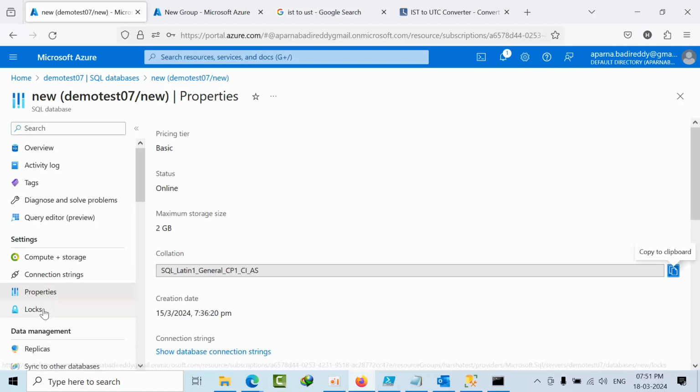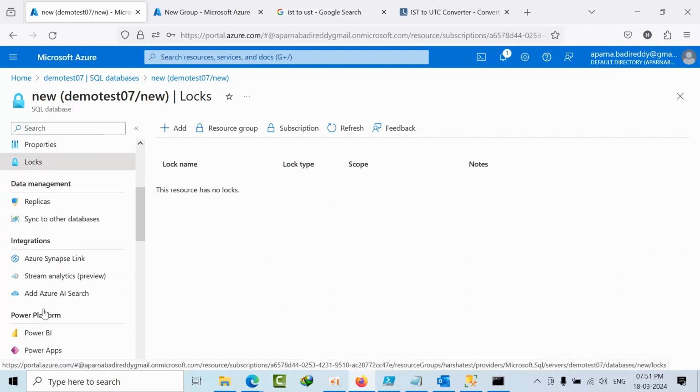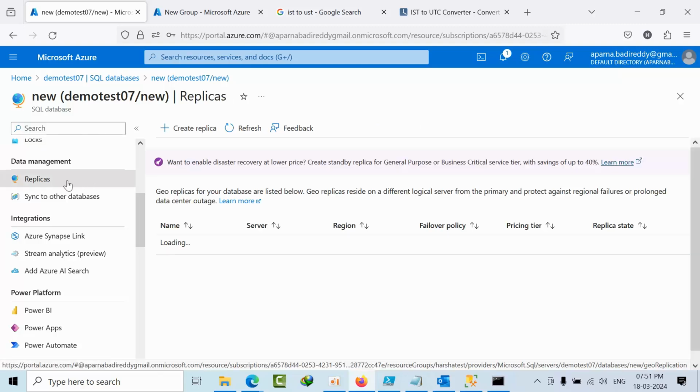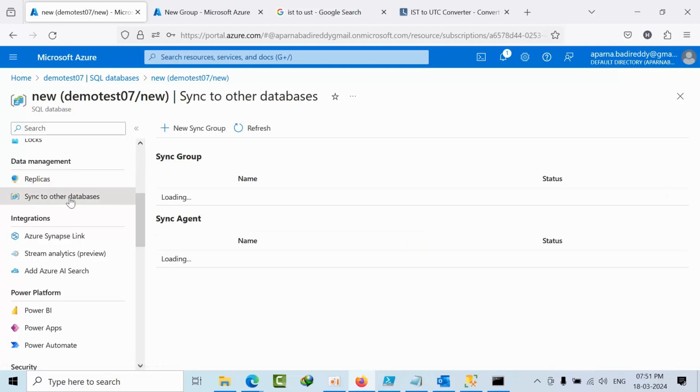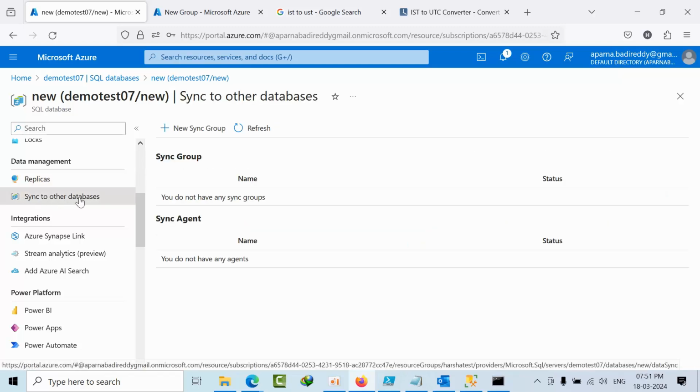Properties, locks. Replicas: this is geo replication, meaning always-on without automatic failover. Sync to other database comes under data sync. We have a separate class for that, so we will see it there.